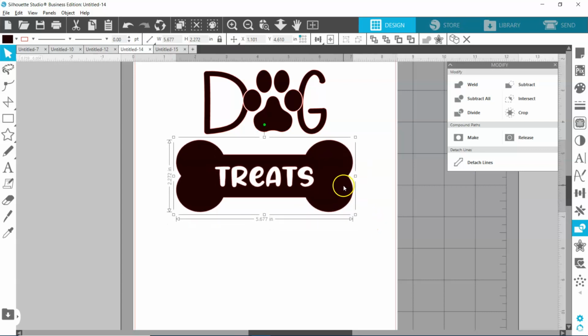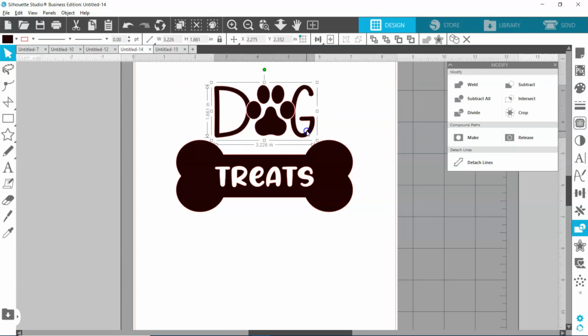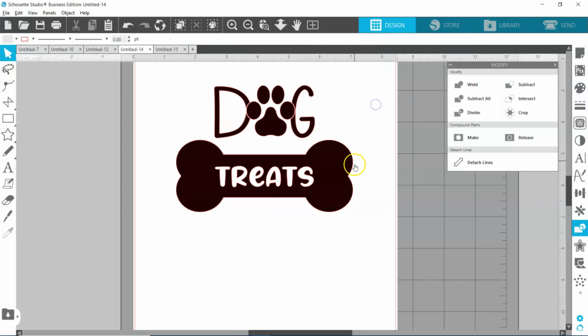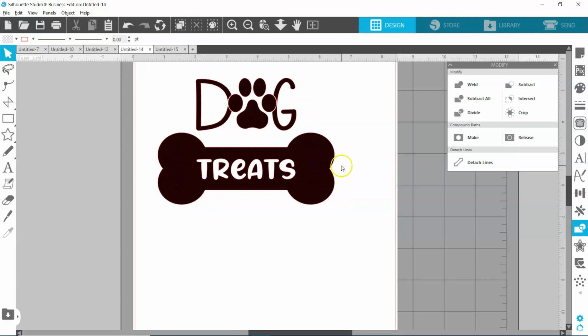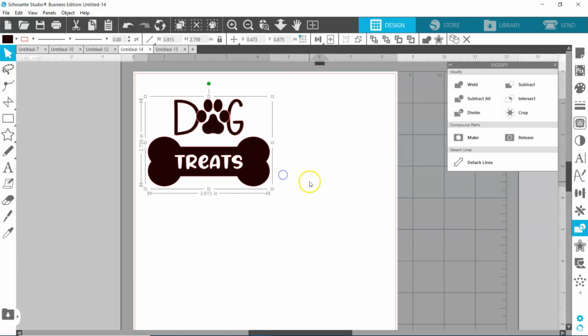And we can resize these to whatever we want. And I could group that. And I could save this to my library for when I'm ready to do a project with it. And it's probably going to be a little bit big for what I need it for, but we can resize it whatever size we need it to be.